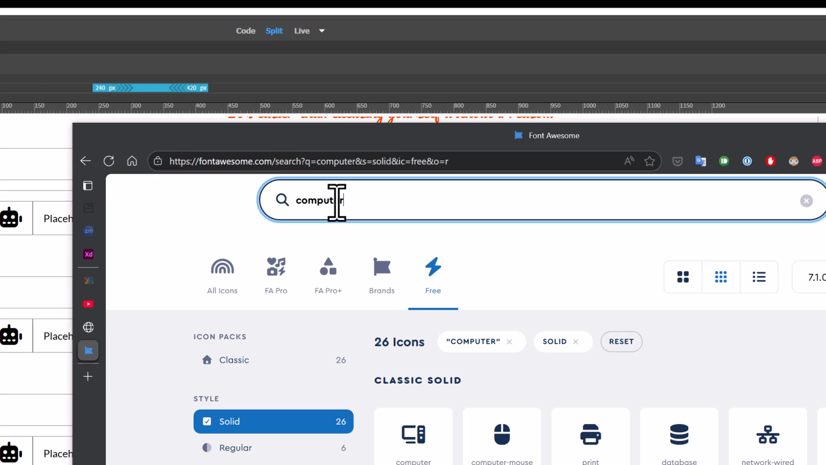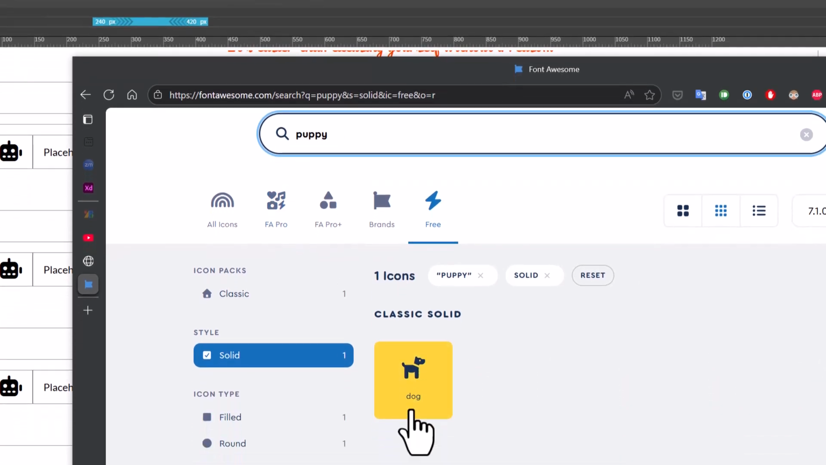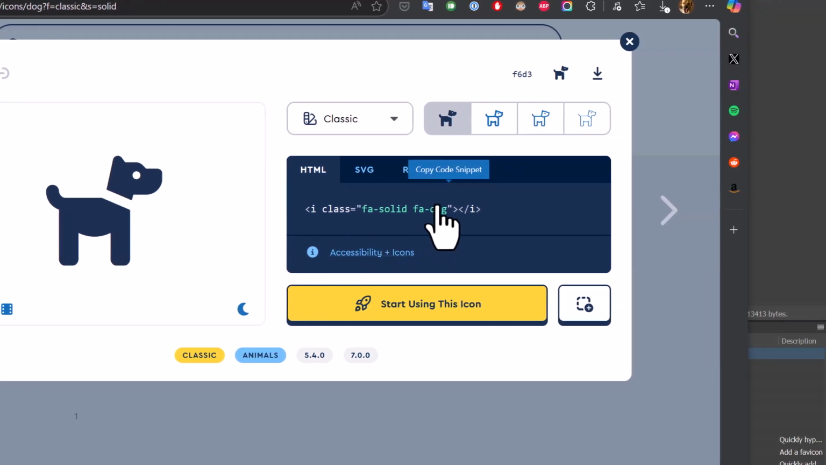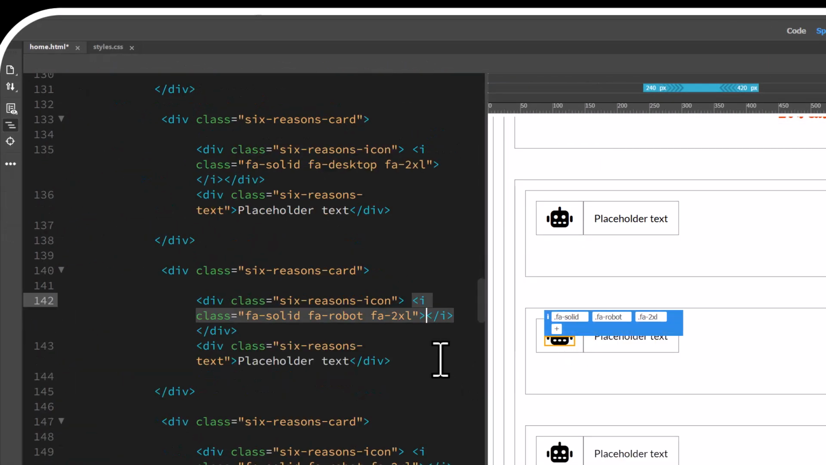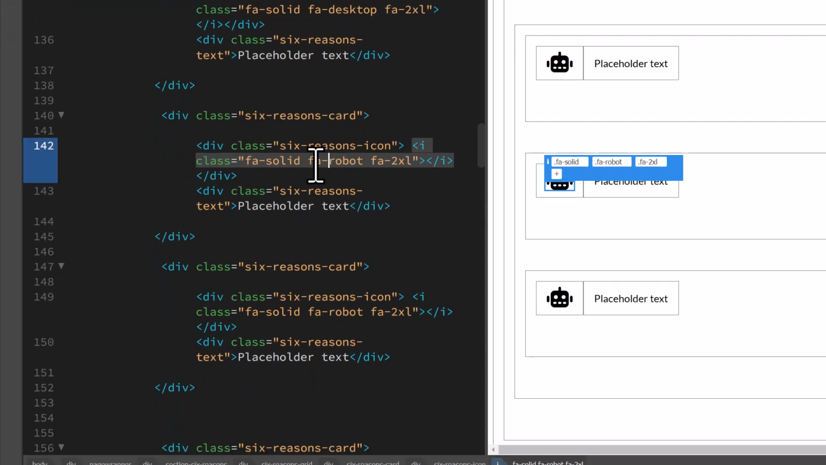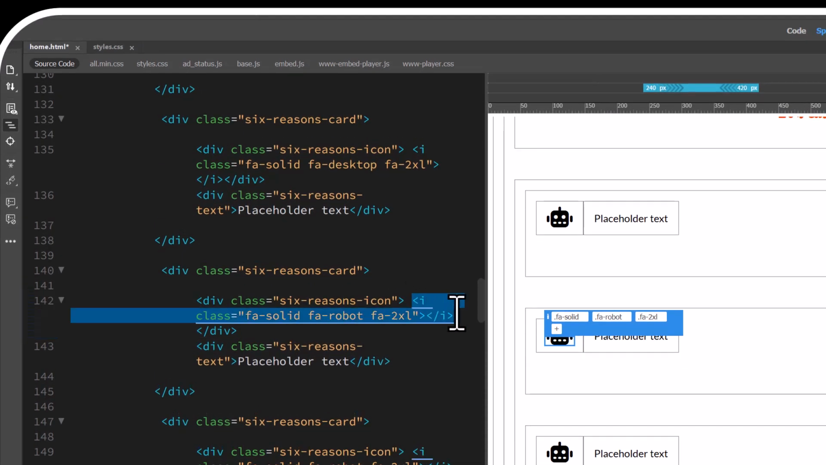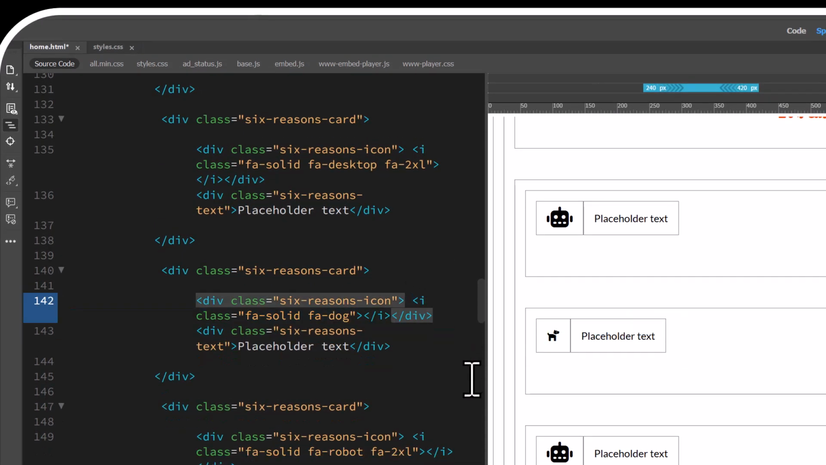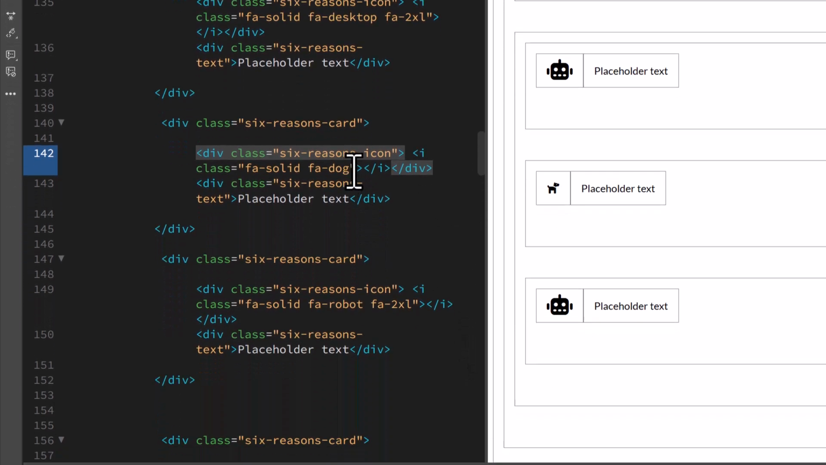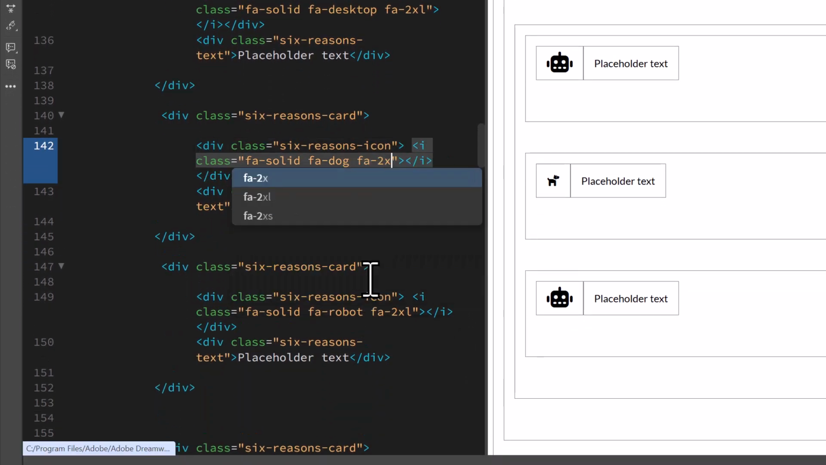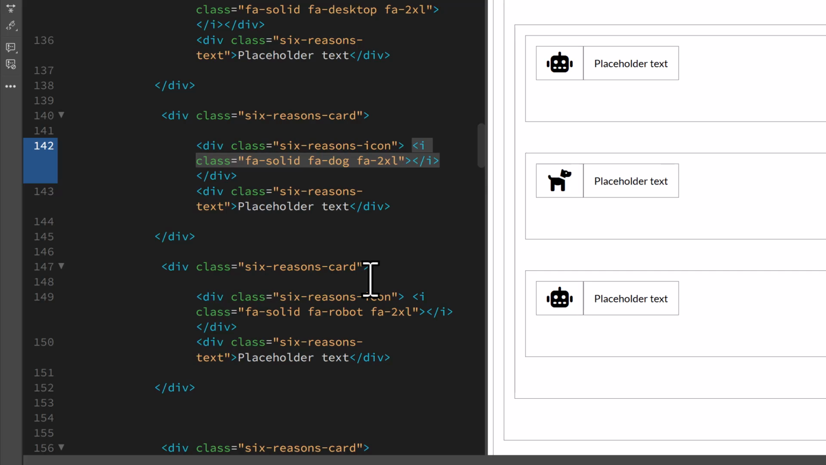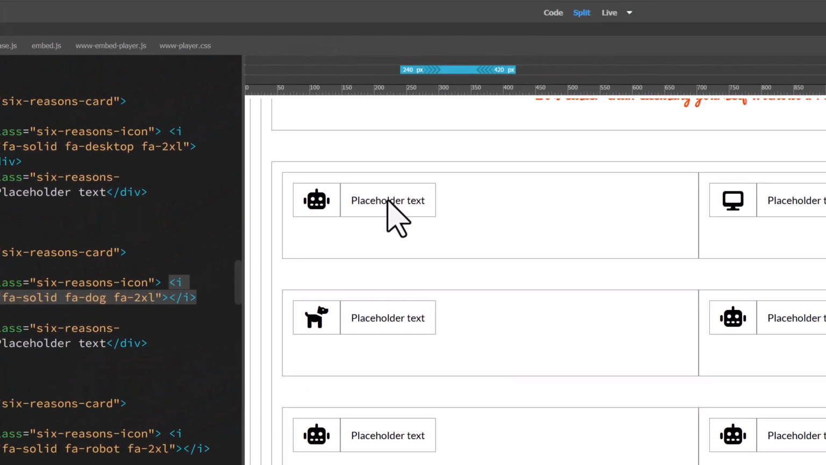And we have window-restore. I mean, you could choose something else. You can choose puppy. Let's see if puppies are to go with the theme. There you go, dog. Copy that. Come back here and swap out the, there you go, add a dog. Don't forget to add the size, FA 2XL. You get the drift, right?